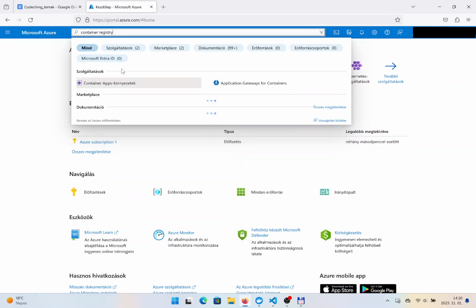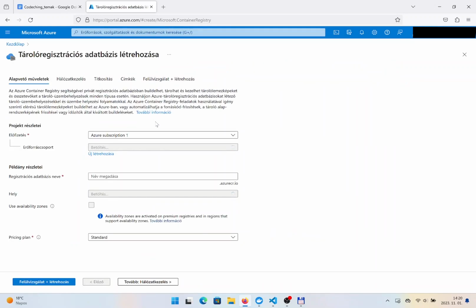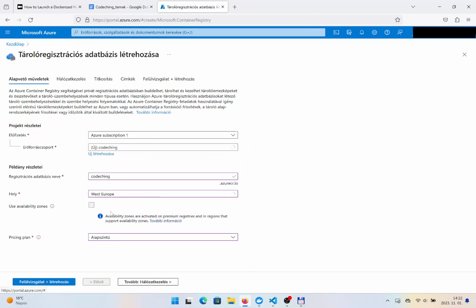For the next step, you have to register an Azure account, and after that you can create a container registry on your subscription. The first thing is to give a name to the registry. It is Coaching for myself, and the location is West Europe for me. After that you have to select a pricing plan. I'm selecting the basic one here, and you have to set up a resource group as well, because if it's empty you cannot go on.